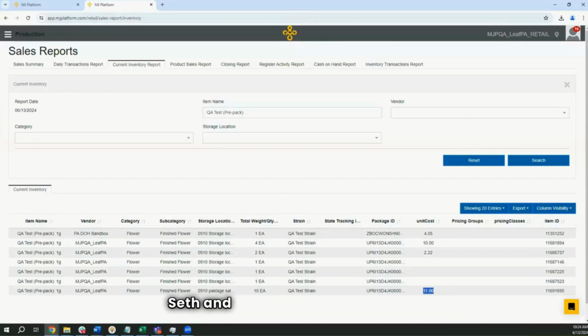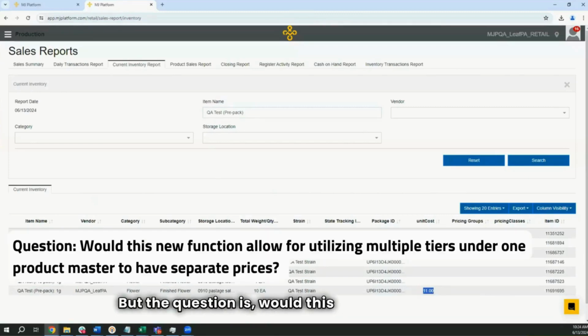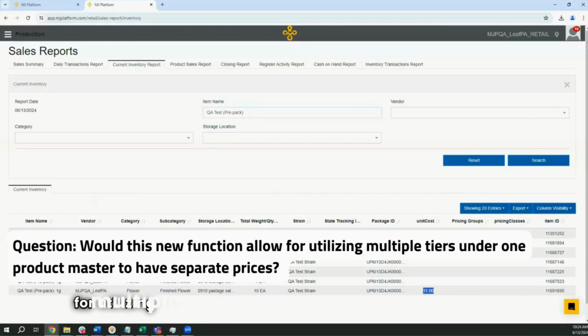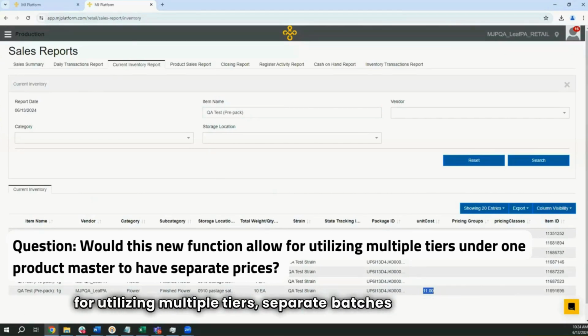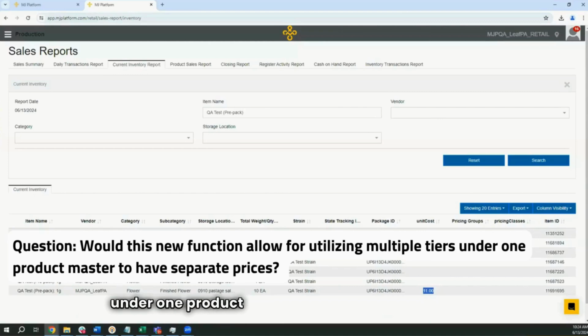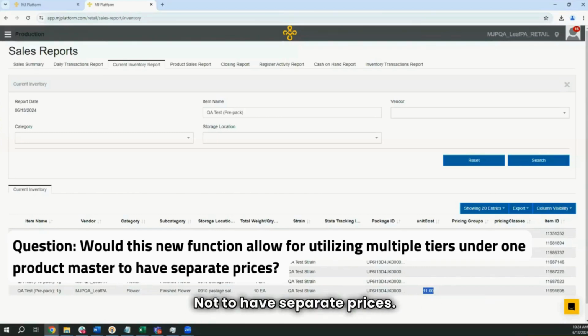Oh, sweet. And I think this is kind of along the lines of a few questions we have. So I don't know if you have the system set up where you could demo this and how it would work or not. Maybe that would be helpful. But the question is, would this new function allow for utilizing multiple tiers, separate batches and package IDs under one product master to have separate prices? No, unfortunately not. Not to have separate prices. This is only costs. So cost being what we pay for it, price being what we sell it for.